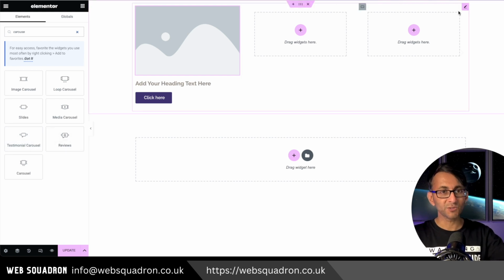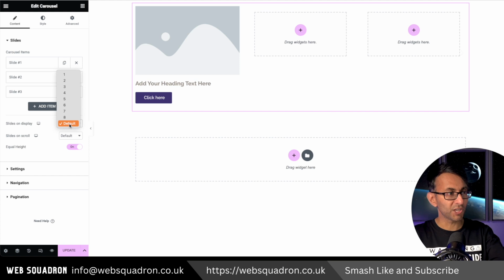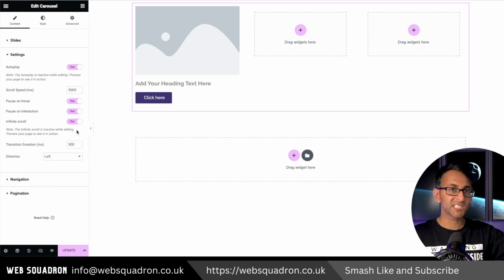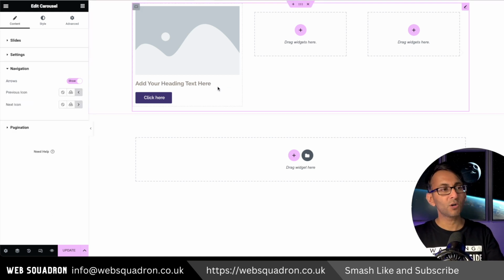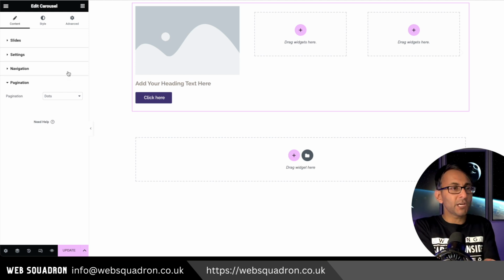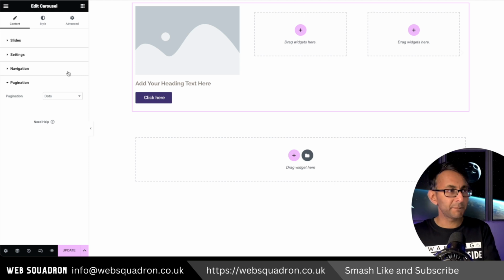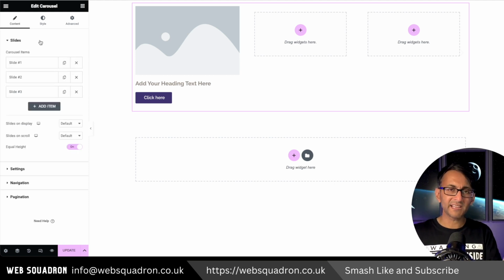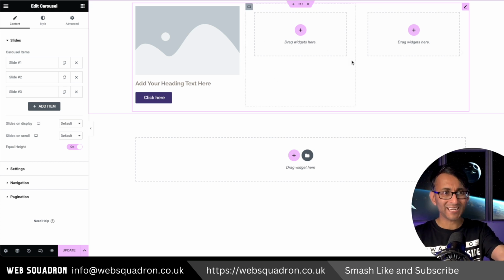And the settings that you get here: how many slides do you want to show? You can pick a number. How many slides on scrolling? You've got your settings for your autoplay, hovering, the speed, all of that. You've also got options to add in navigation if you want, and pagination. I'm not even going to go full blown into every little bit of it, because there's not much to say other than the fact that you can drop whatever you want into here. You could even drop in HTML if you were going to have a Calendly bookings facility in there.